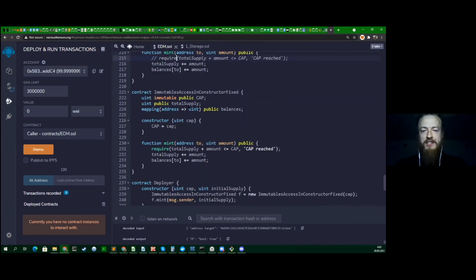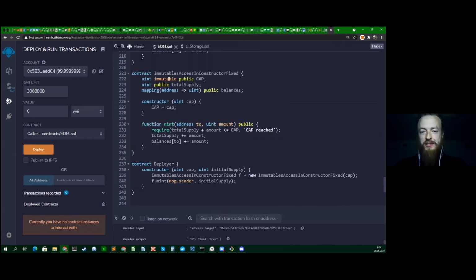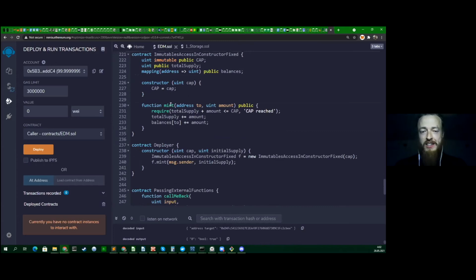To overcome this, you just shouldn't rely on immutable variables in your constructor, and instead you could split your construction process into a couple of functions, then use a helper deployer contract that will do the deployment, then call your minting function, for instance, which will check the immutable variable. But yeah, always use immutable variables wherever you can.